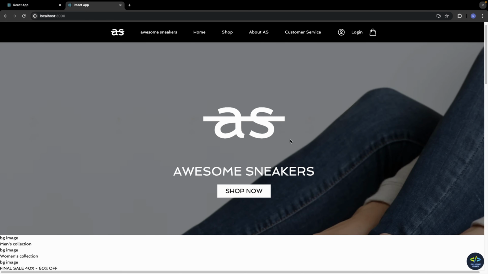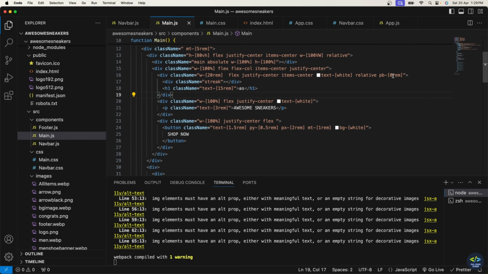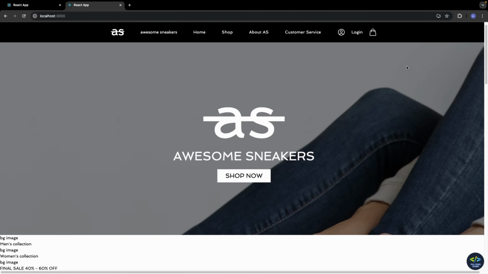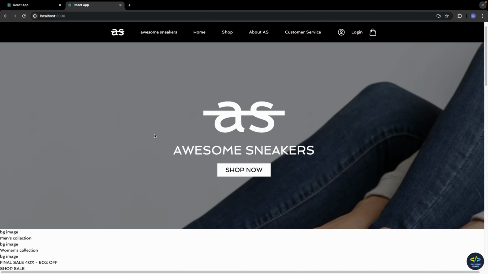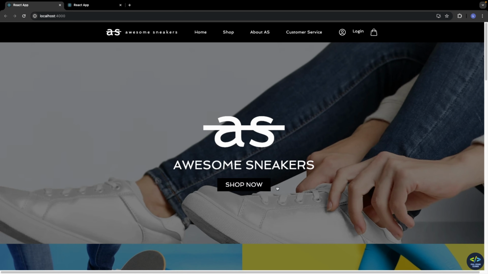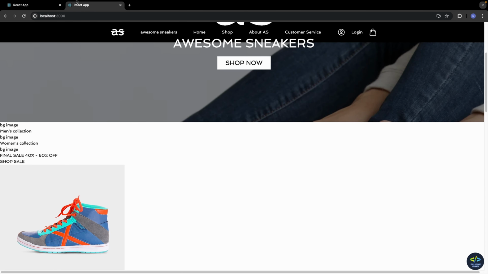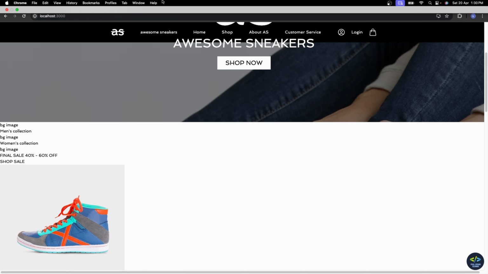So since we have declared this text to be 15 rem in size, it adds unnecessary spacing. So in order to avoid that, what we have to do is keep leading none, so that this is aligned perfectly. That's it. So our AS logo, awesome sneakers and shop now button are aligned perfectly as that of our reference screen. Now let us go ahead and style this men's collection and women's collection.